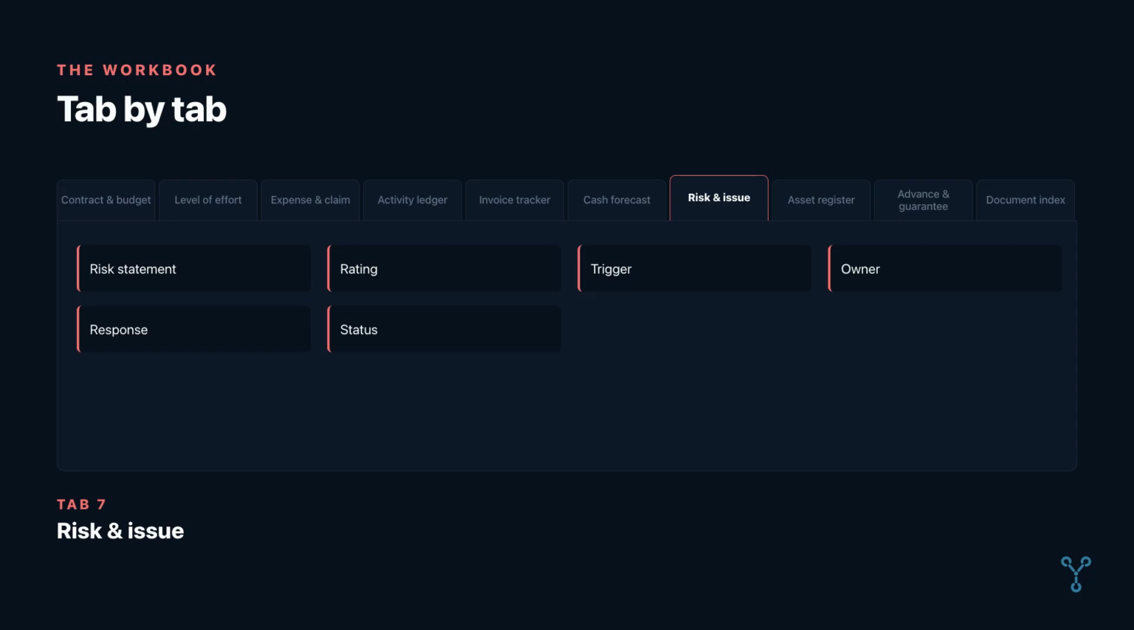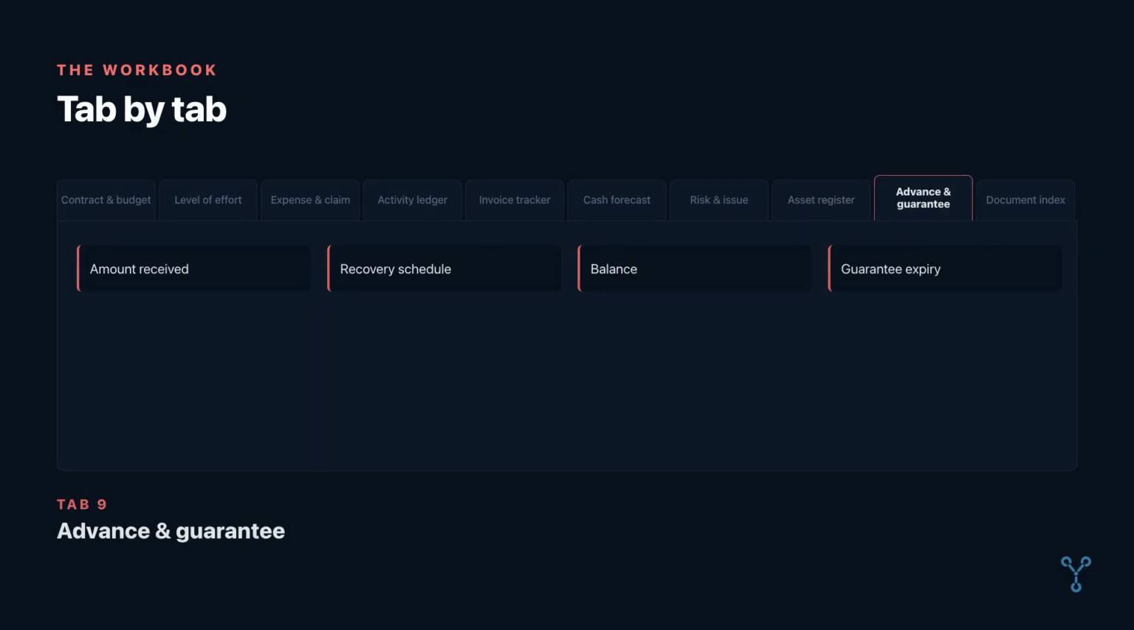The seventh is the risk and issue register. The eighth is the asset register and handover log. The ninth is the advance and guarantee tracker if relevant. The 10th is a document and decision index that links each transaction to the supporting file.